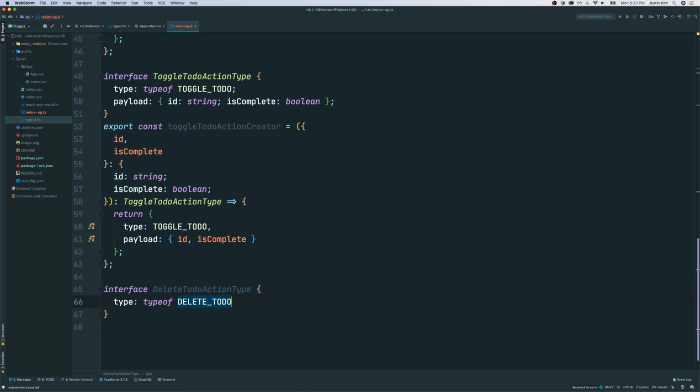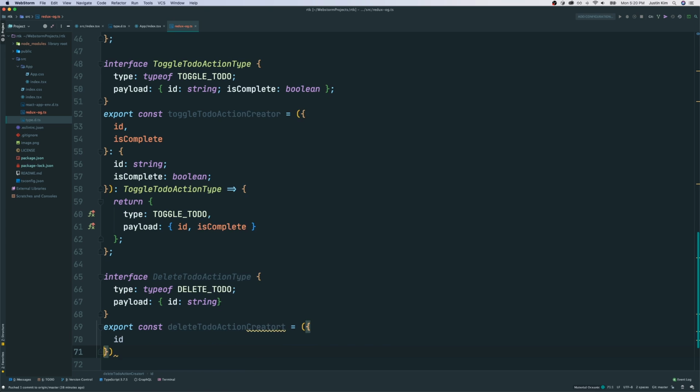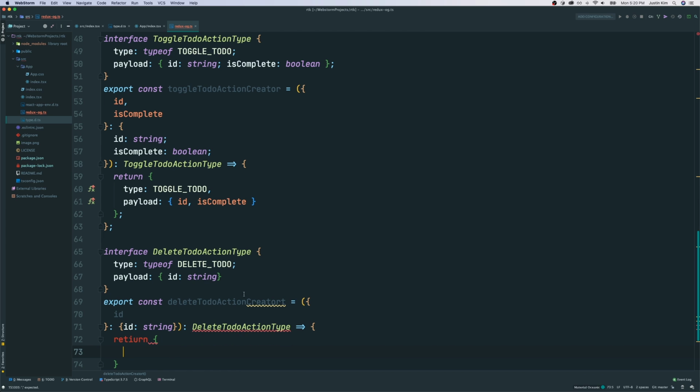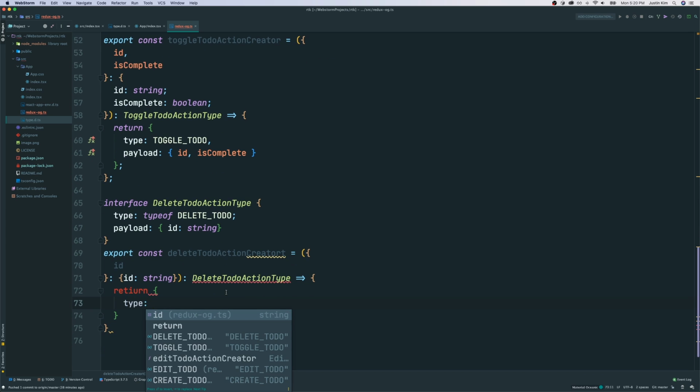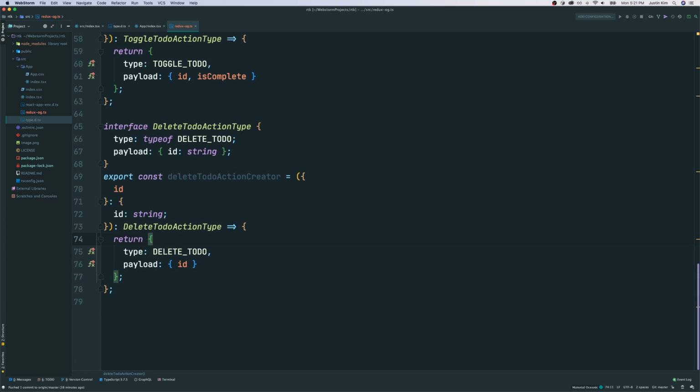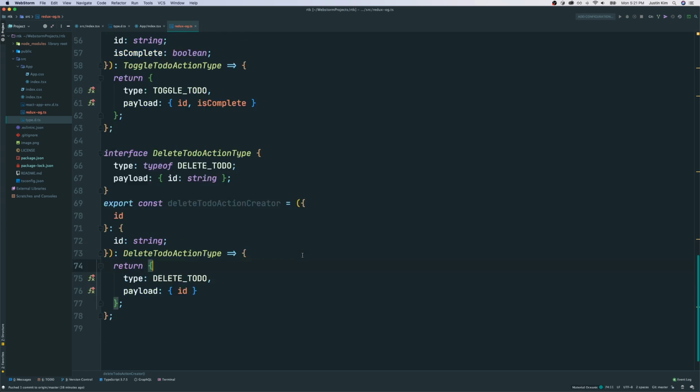Delete to do action type. Type of delete to do. Payload in this case. The only thing we need here is the ID, which will be a string. And then export const delete to do action creator. We will destructure right away the ID, and the type of our parameter is just ID, which is a string. And this will output a delete to do action type, and we will return type of action creator. I just completely spelled this wrong. Type is going to be delete to do, and the payload, spelled return wrong, and payload is going to be just the ID like so. Let me run Prettier on it real quick. All right, so we are finally done with our action creators for our to-do state.